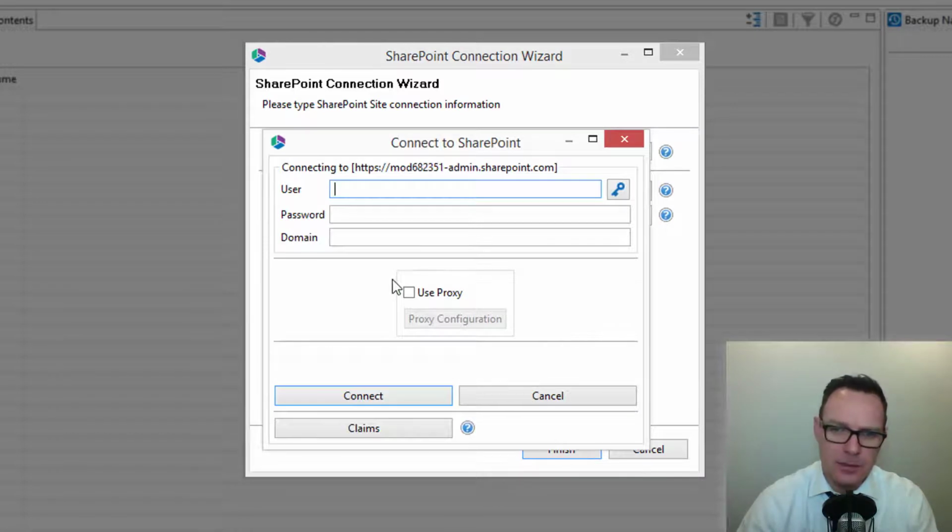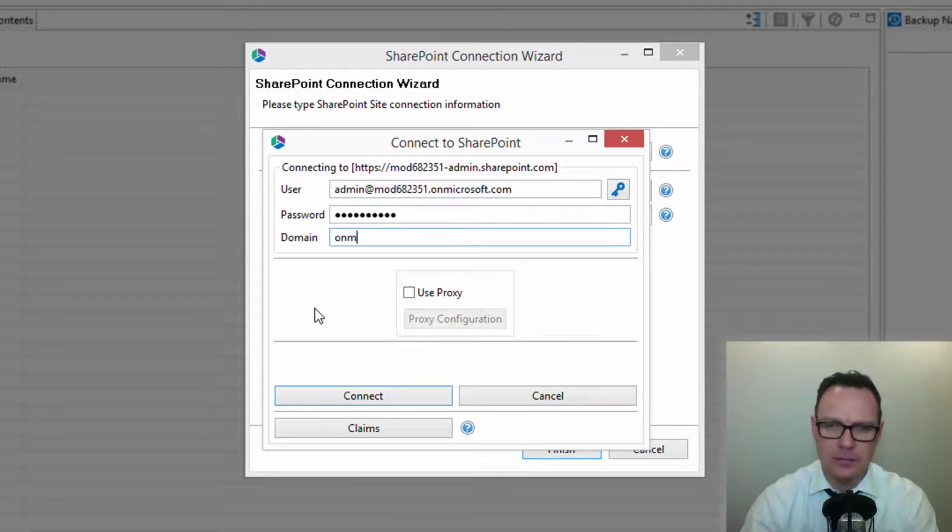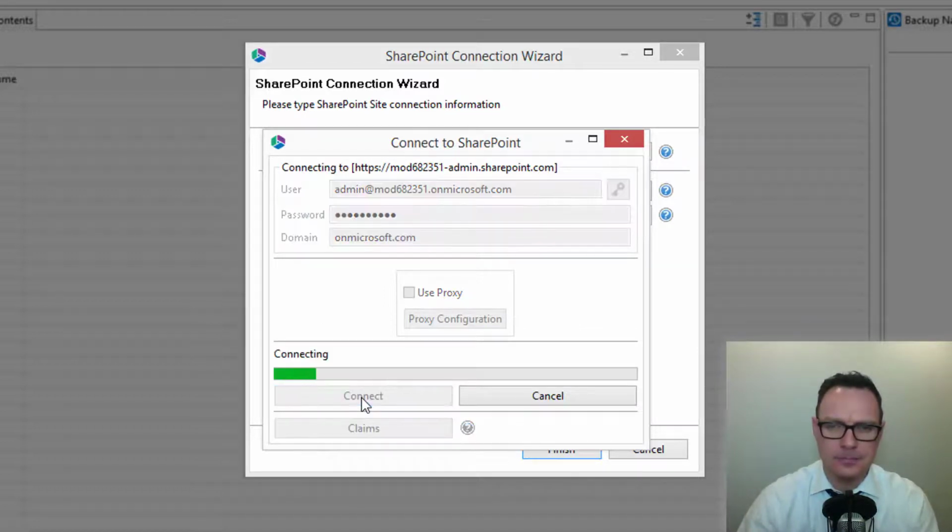And next it's prompting me for the global admin credentials. So I put in the admin user, the password and the domain. Next I click Connect.